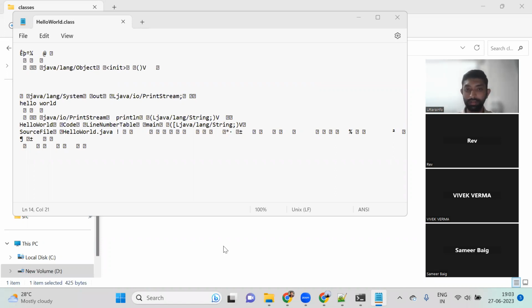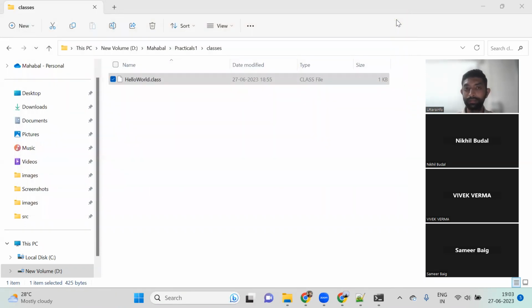Every time do you have to compile like javac -d ... /classes? Yeah, you did not understand that? Sir, I understood, but every time should we compile like that, or can we directly compile? Every time you want to put the .class files in the classes folder, you have to compile it like that.